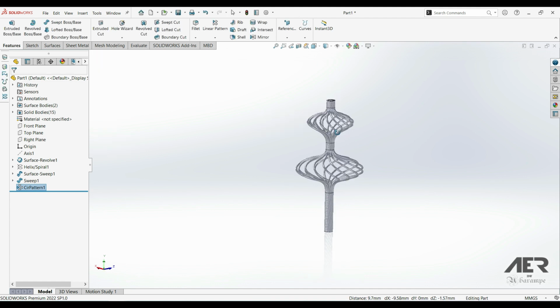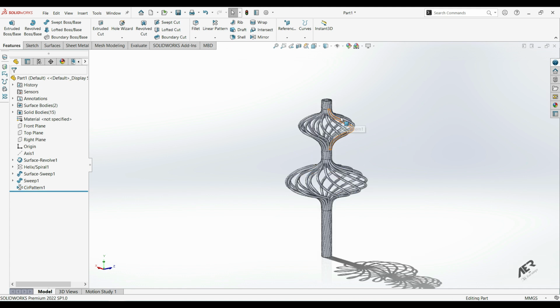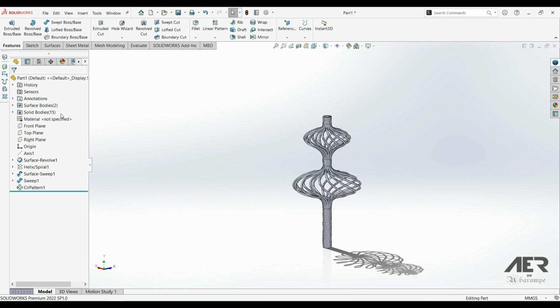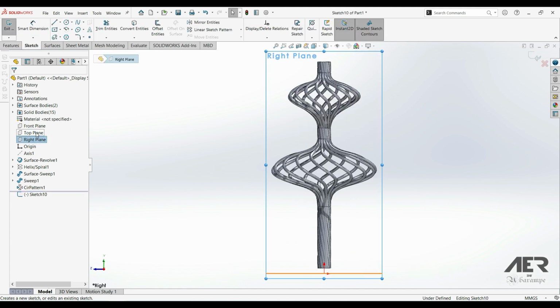And this is our solid body now, as we can see, right? So basically this is not a surface, but we use surfaces to create this, okay? And now the last thing that we have to do, we have to create this part here, and this part here. So let's go here, to the right or front plane, it really doesn't matter. So let's go here, sketch, so let's create the sketch.